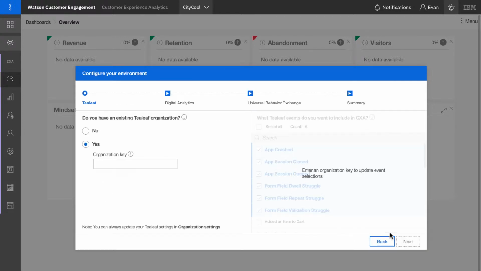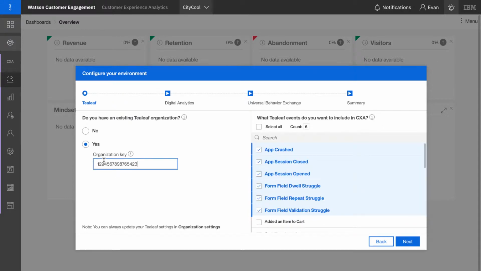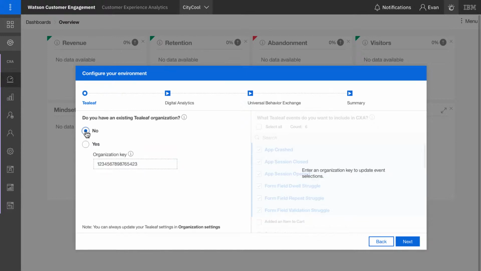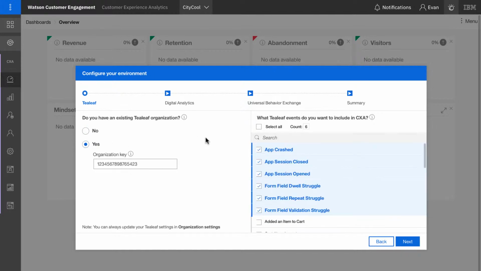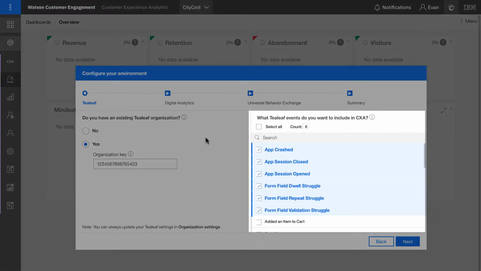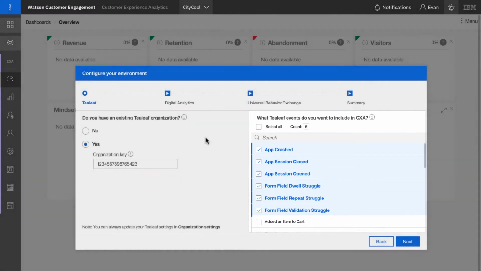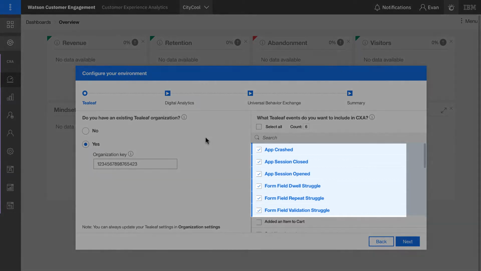First, set up Tealeaf. If you have Tealeaf on Cloud, enter your Tealeaf organization key to link Tealeaf data to Customer Experience Analytics. If your company doesn't use Tealeaf on Cloud, or you don't wish to link the account, select No, and a system-generated Tealeaf organization will be generated at no extra cost. On the right, you can select the Tealeaf events that you want to include in the configuration. The default events are selected.